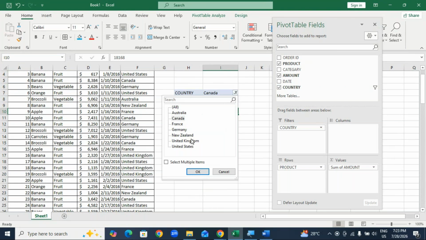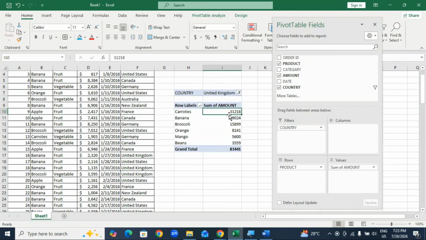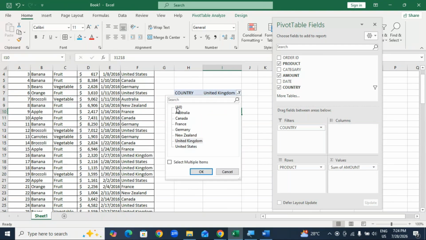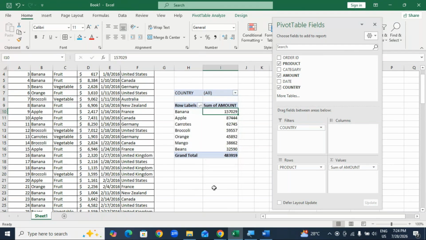Click on that here. UK, see the amount automatically is going to change. Like this also, based on my requirement, we can filter the data. However you want, we can drag and drop. Like this options will come. Okay, so click on that, select all. Okay option. See we got that option. See now it's showing only from banana we exported 1,57,000 rupees worth of goods.